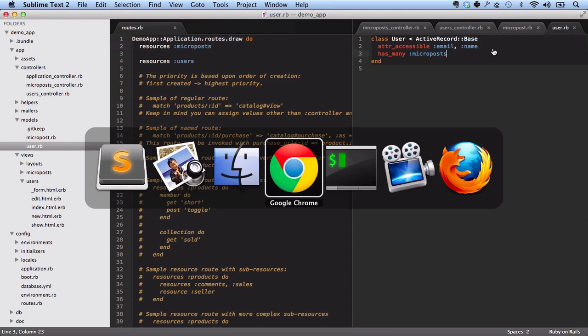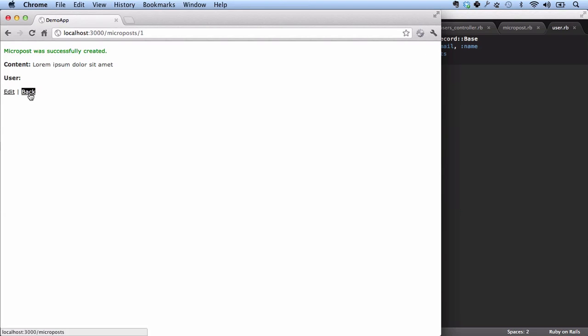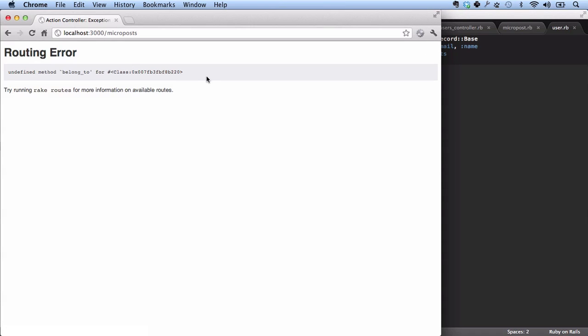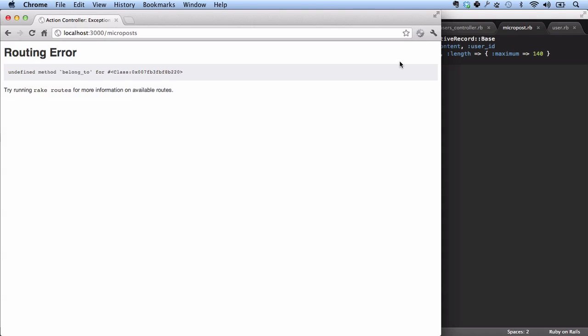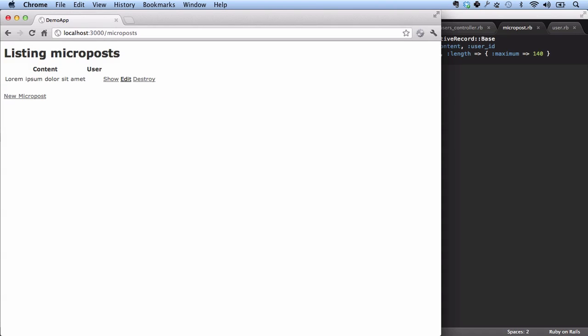Now let's go back to the browser and create another micropost, but that actually has the right information for constructing this association. All right, we got an error. So there was a typo there. Belongs to. Good. Very good. So you can see the error there told us that there was something wrong in our code, which we were able to track down. Okay, so let's take a look at this content. And for the user, let's put in user 1. Create micropost.